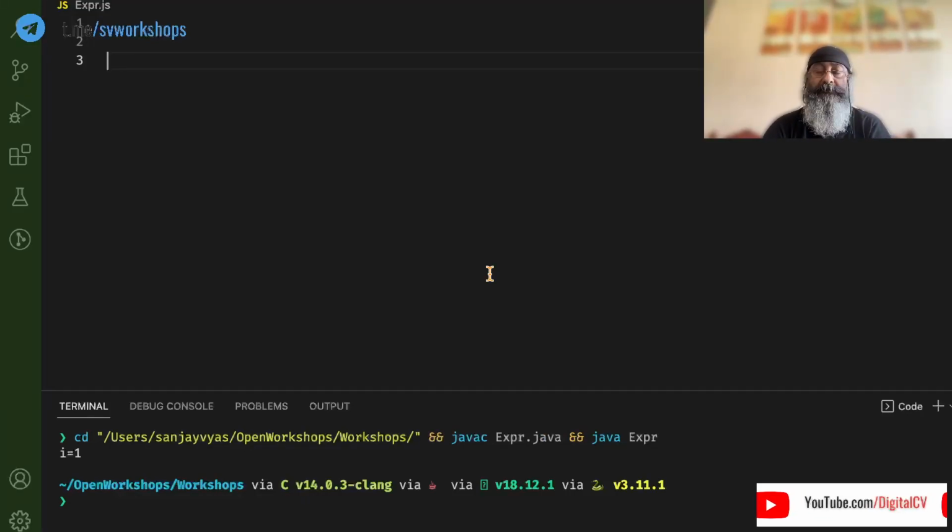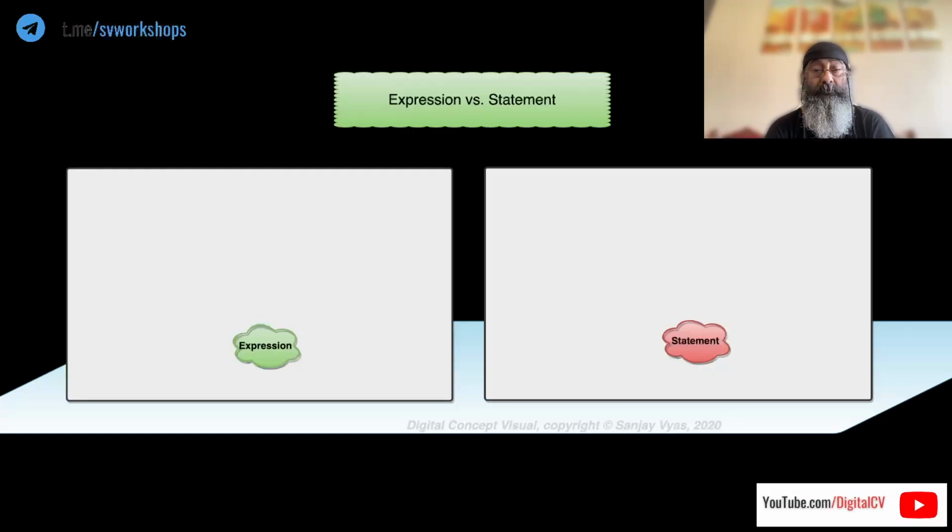JavaScript has expressions and statements which are similar to many languages before it, like C or C++. So let's find out what exactly is the difference between an expression and a statement. Let's take a look at this: 1, 2, 3. Looks weird, but actually this is valid in JavaScript. So let's try and find out what is going on.